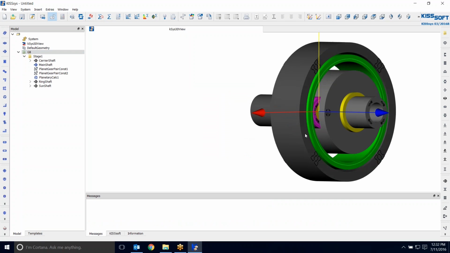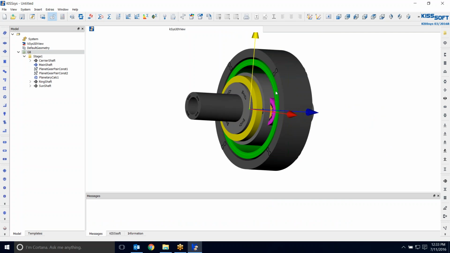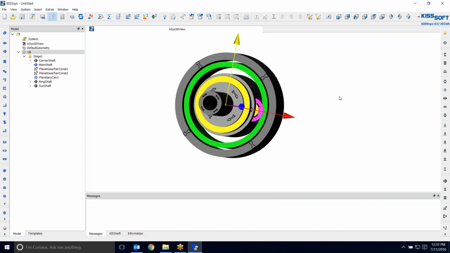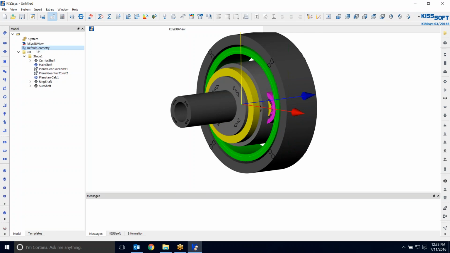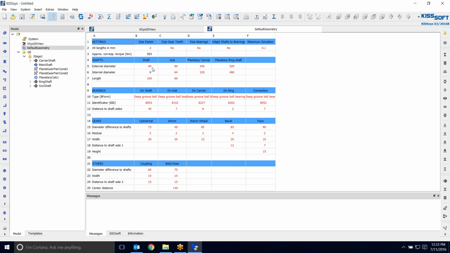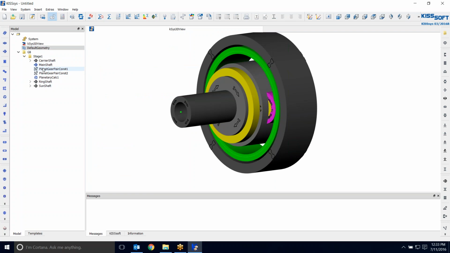KISSoff now populates this entire planetary system, and if we look at it, we said we wanted the default geometry to be like a 40 millimeter external diameter shaft, and the hub would be 90. If we go down in and close this and look at the main shaft calculation right here, which is populated by KISSsys, I can double click this and open it.